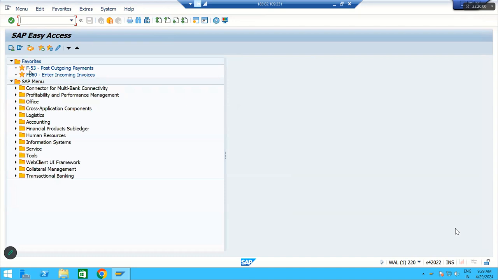See, at the favorite list, then you can use it. Either you can go through the path, or directly you can use this transaction. Not only this transaction, any transaction that you use repeatedly, you can make it a favorite. Either you can go through the path, or you can use it from the favorite.